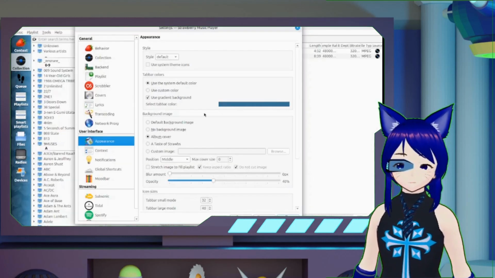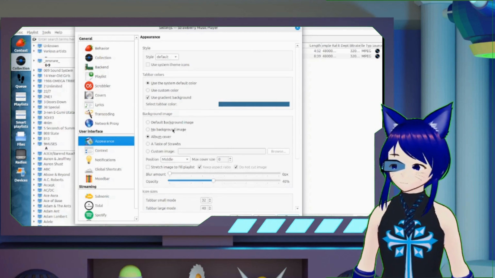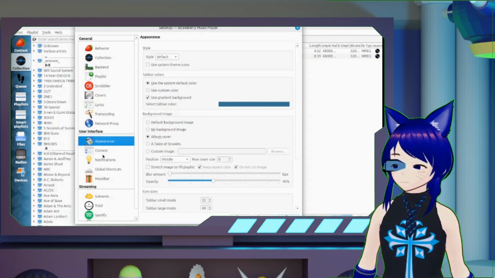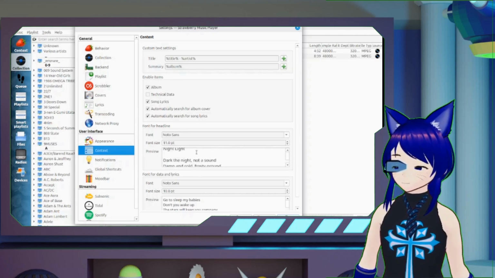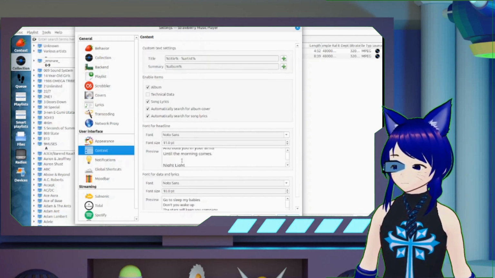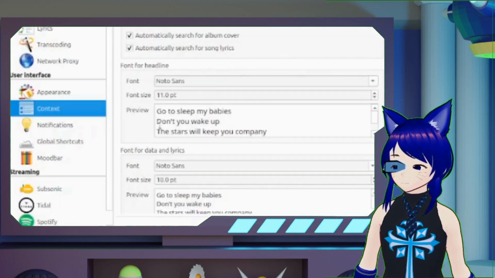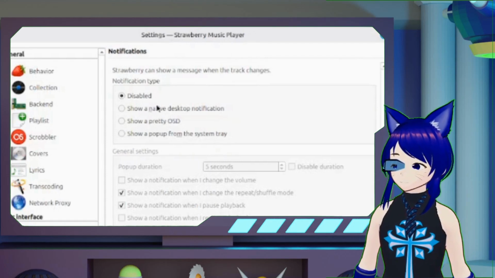But if you're like me, you probably won't be running your music player minimized or in the background, so you don't really see it unless you're actually in it. Now your context, I think this is probably all the stuff that's going to be shown here. I don't know what this is. Font headline. Some of the stuff I'll probably have to end up looking up. Font data. So I'm trying to figure out why it's saying go to sleep my baby, don't you wake up. The stars, like, what in the world is it doing here? Notifications. Now, I did turn this notification off, and I'll show you here in a second.